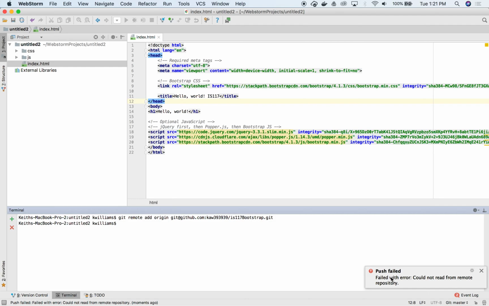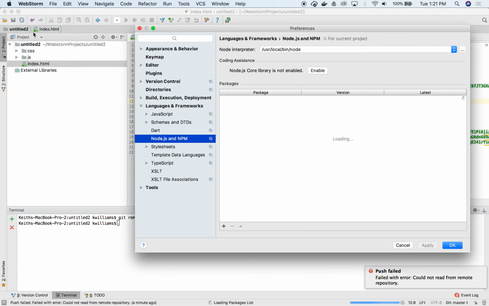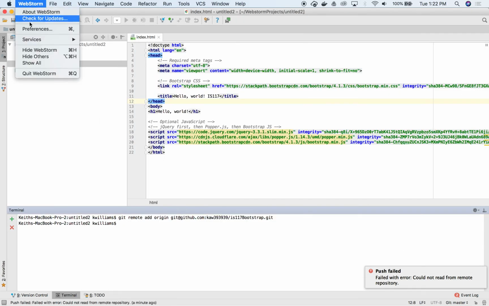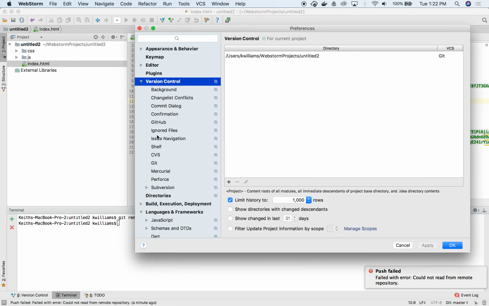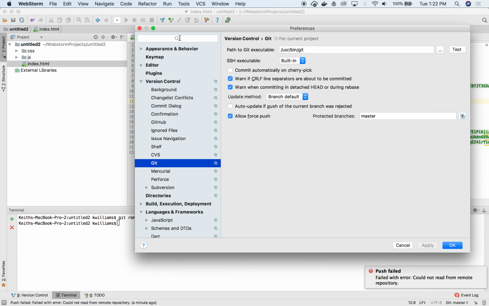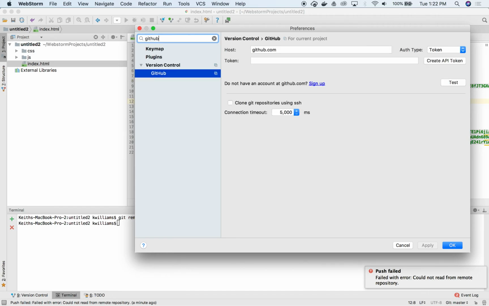But for me, I switch out GitHub accounts. Right now my system is programmed with my other GitHub account, so I have to swap my GitHubs. If for some reason you get push failed because it's not sending the authentication, what I do is go up to WebStorm preferences, and then I look for version control. Actually, I'm going to search. I'm looking for GitHub, and so I got GitHub.